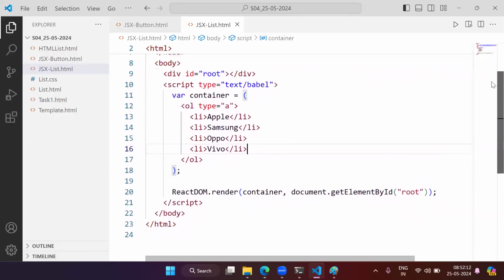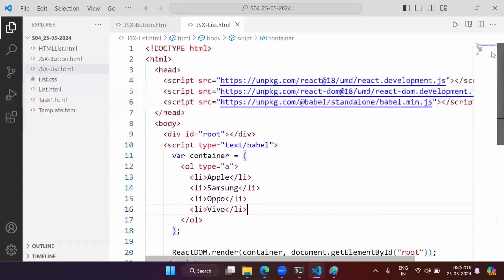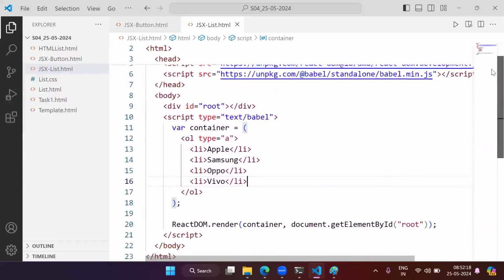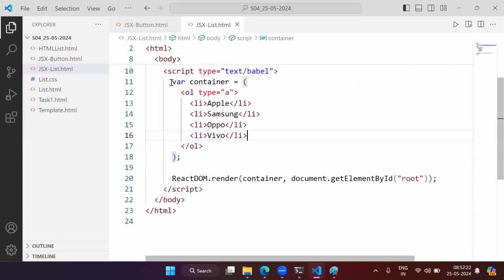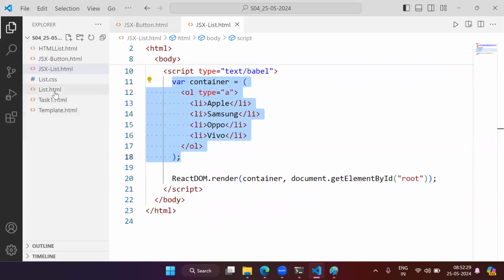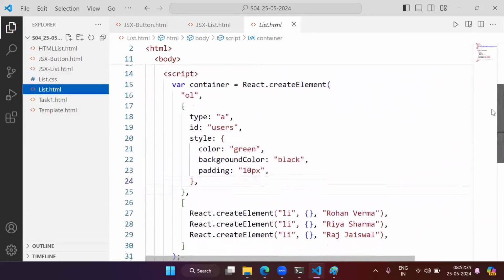There are some benefits of JSX elements. So what are those benefits? Slowly we will learn. From now, we will create our user interface like this. We will never create our user interface in the other way.